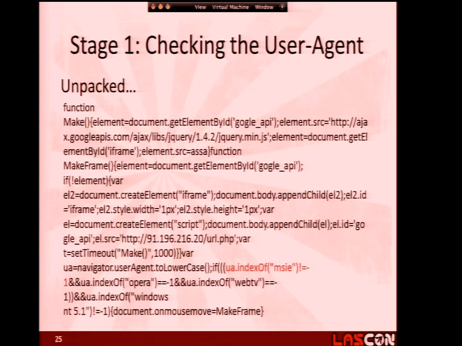Also, I'm kind of disappointed that there were no booby traps. Not even once. After all this obfuscated content, all they did was just reference the user agent header. If you don't have it, then they bounce you to an iframe that takes you to some default Google landing page. But if you do have it, then they point to some statically defined URL, 91.196.216.20/url.php.